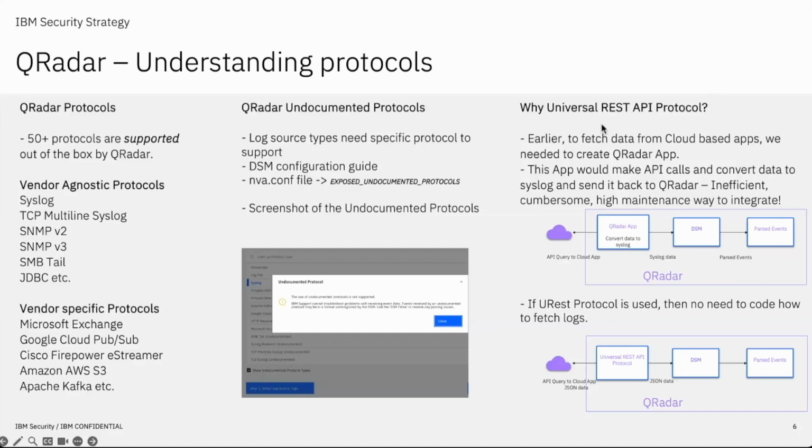On the extreme right is the Universal REST API protocol. In earlier days, when we wanted to fetch data from, say, a cloud native application, we used to write a QRadar app that queried the cloud app and got the data from there. In the QRadar app, we converted that data into a syslog format and then sent this syslog data to the DSM. Now, this QRadar app had to do multiple things: fetching the events, converting them into syslog, which involved additional CPU cycles, and then sending them as syslog, which we know is not a very efficient way of doing things.